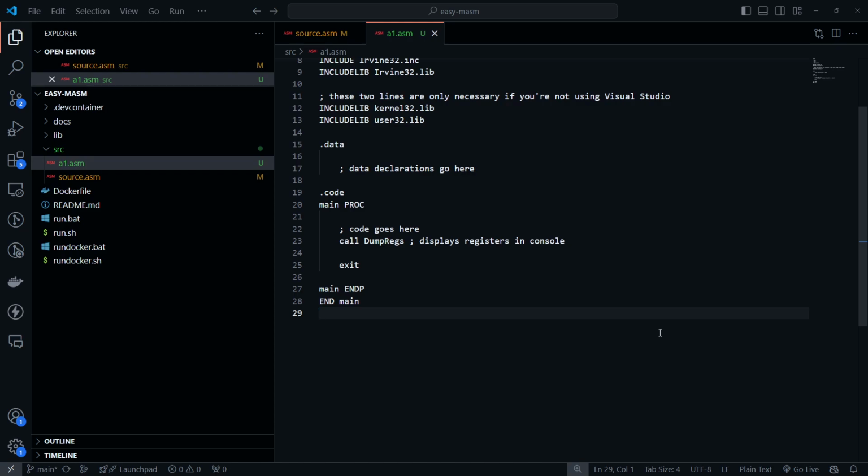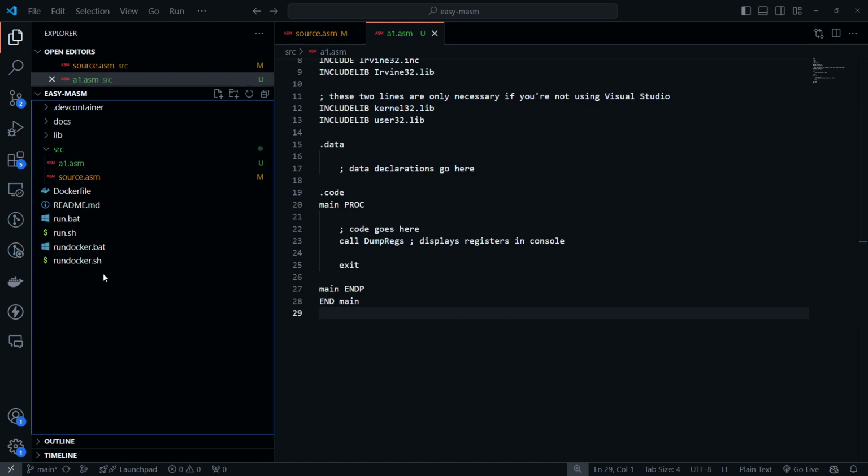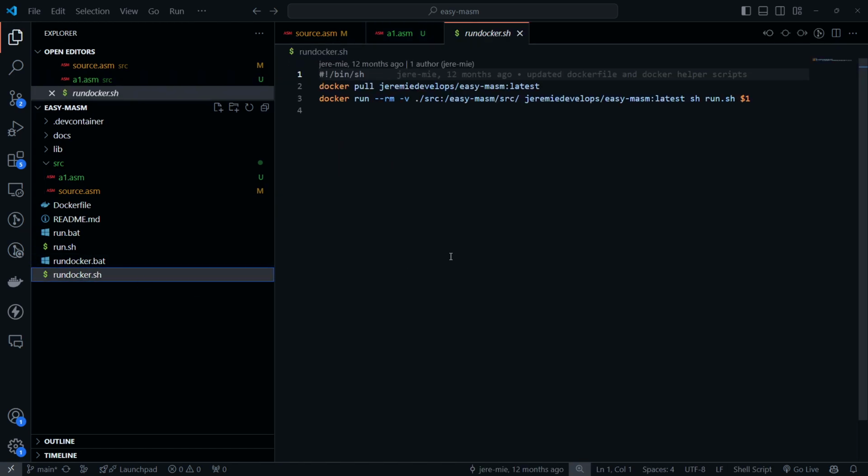If you're a macOS user, you have a couple of options. You can use this run docker.sh and it should work for you locally. However, I don't necessarily recommend this method because the Docker image is very heavy. It's going to download over gigabytes worth of stuff just to run EasyMASM. So in this case, I would recommend using GitHub Codespaces, which should work no matter what system you have. And we'll be going over that in just a minute.